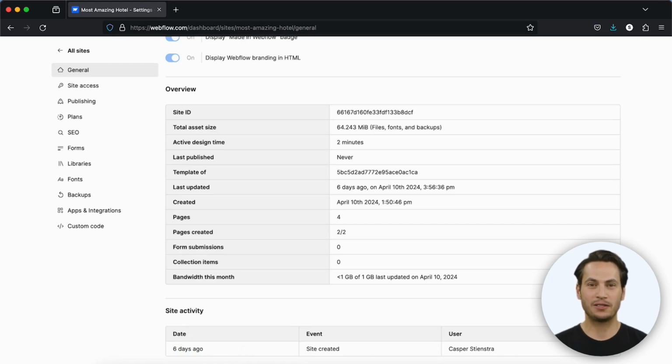Here's what you need to know about the General tab. We'll look at the other menus in future episodes.